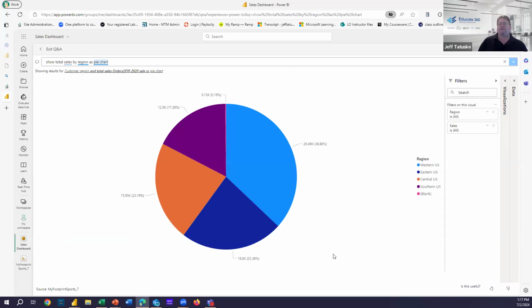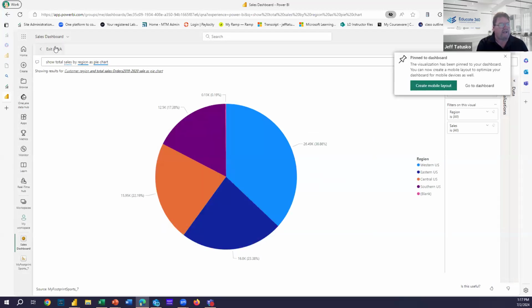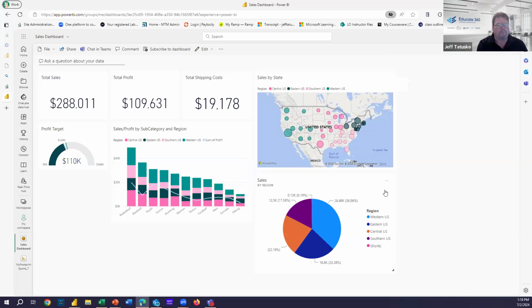Now, some people are going to look at this and say, you know what, that's great, but it'd be nice to have that in the dashboard that we just created. We can go in here, and if you look up at the top, you'll see there's a button that says Pin Visual. So if I click that, now I can go back down to the same dashboard, click Pin. Now, if I exit the Q&A, hey, look at that. There it is. So now I have these different visuals that I can incorporate to display it. Now, that's one way that you can interact with your data.